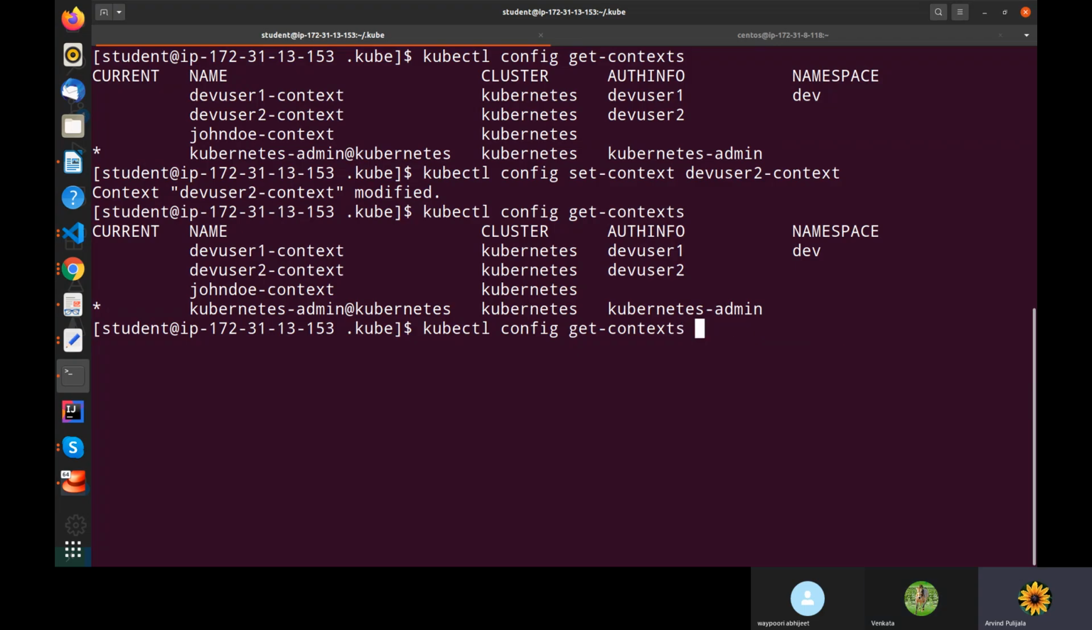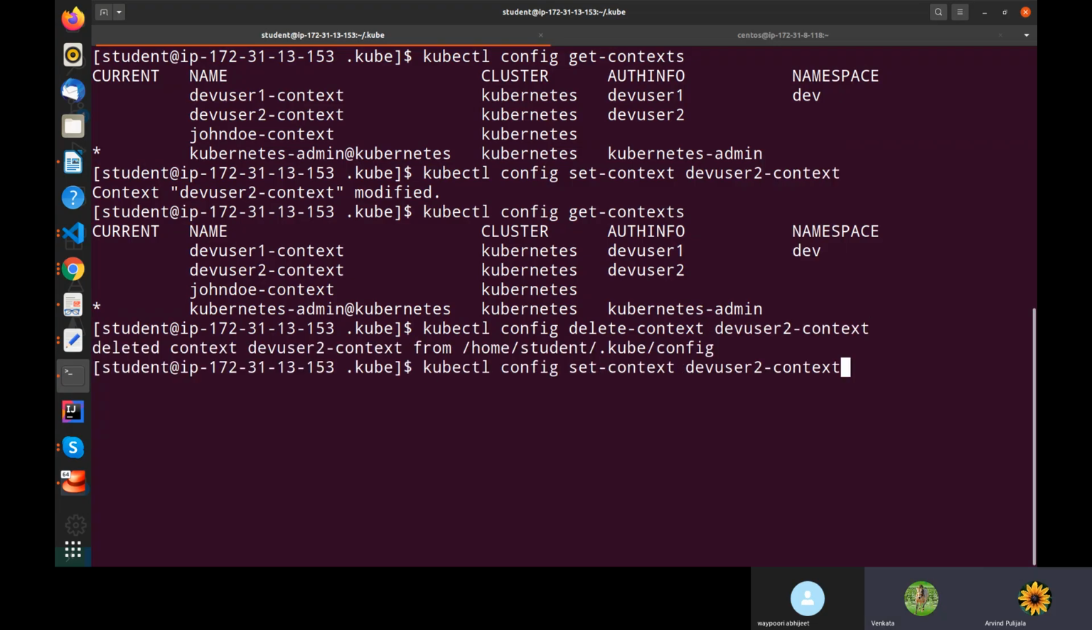Okay, delete. First let me use context better. Delete context dev user. No, I have to now delete this thing. No need to delete, right? It has removed all the contexts, including the certificates. So I'll just recreate it again.